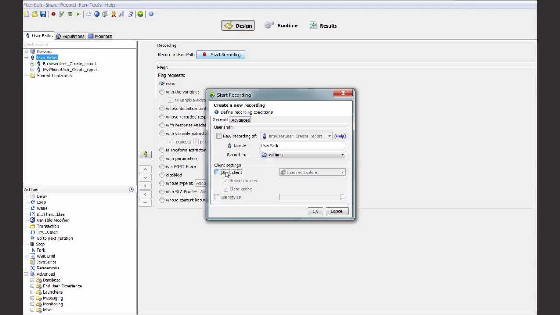You do that by clicking off the Start Client. The Start Client essentially means that you're going to launch a browser in this case. We also have some pretty slick features in here, one of them being the ability to identify something or emulate something that you don't have.